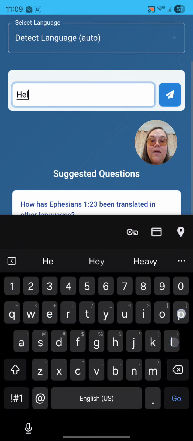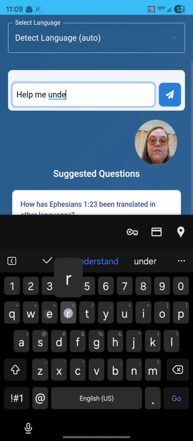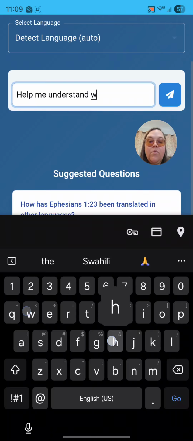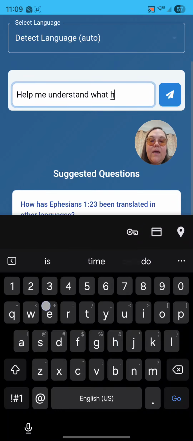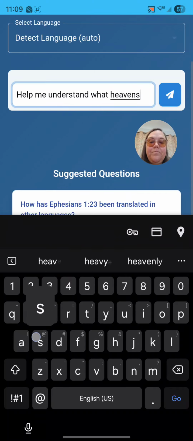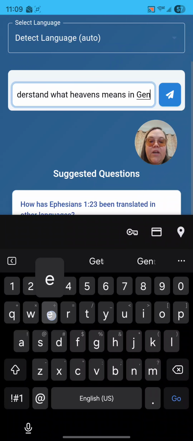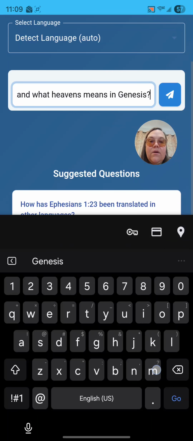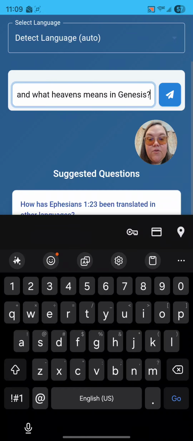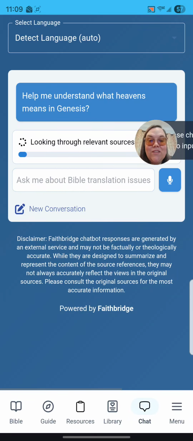you can say, help me understand what heavens means in Genesis. And you should be able to type this in other languages, so you can just experiment and see what it understands and how helpful it is. But let's just try this question. And you can see now it's thinking through all the resources that are in the app.